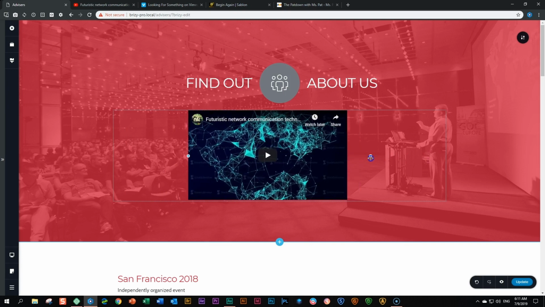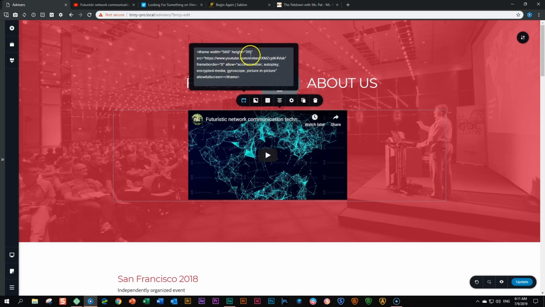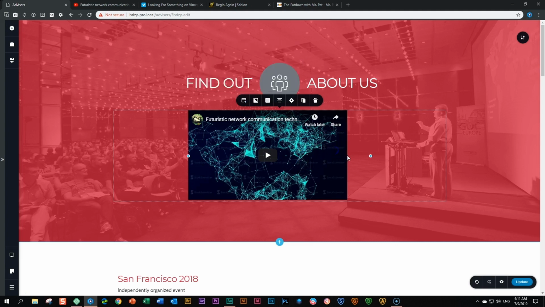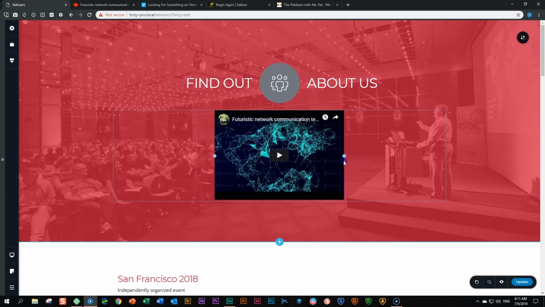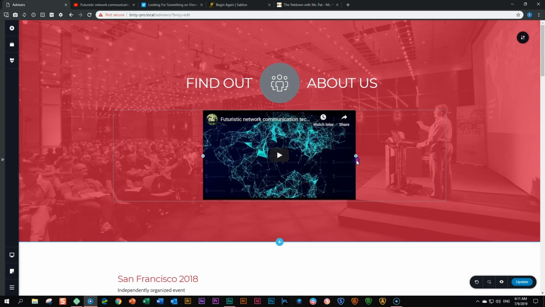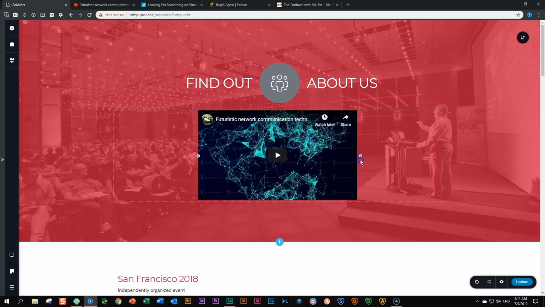You won't be able to make it bigger because if you click again here on the settings, you will see the height is at 315 and the width at 560 pixels. It will not be able to go bigger than that. However, like you've seen, you can indeed make it smaller or change a little bit of the size.